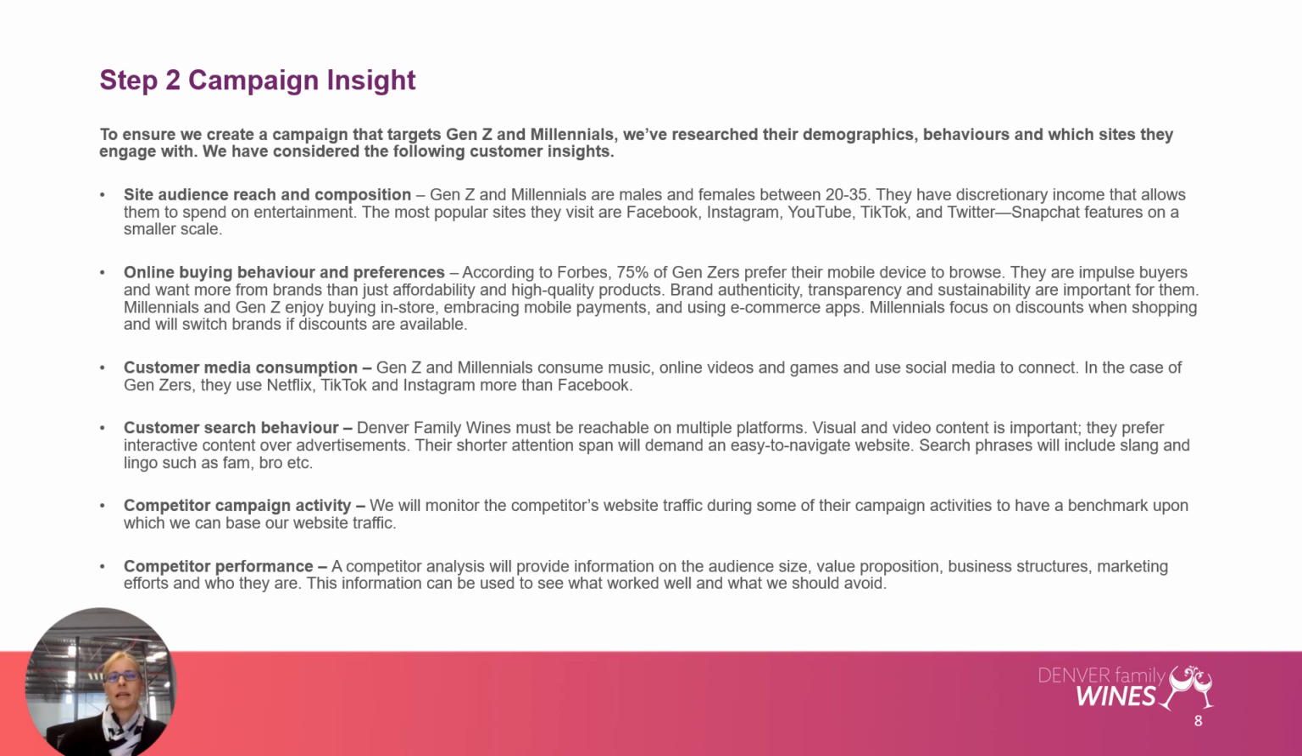So step 2, here we looked at all the campaign insights. We looked at which data about the customer and the competitor behaviors is available for us to make an informed decision. So for us to ensure that we create a campaign that targets Gen Z and millennials, we had to research their demographics, behaviors, and on which sites they engage with. We've considered the following customer insights during this campaign planning.